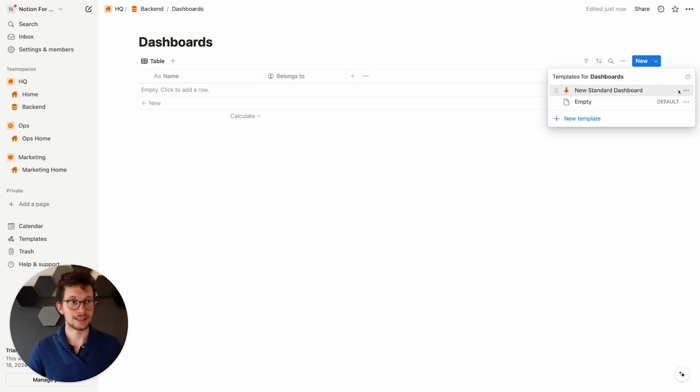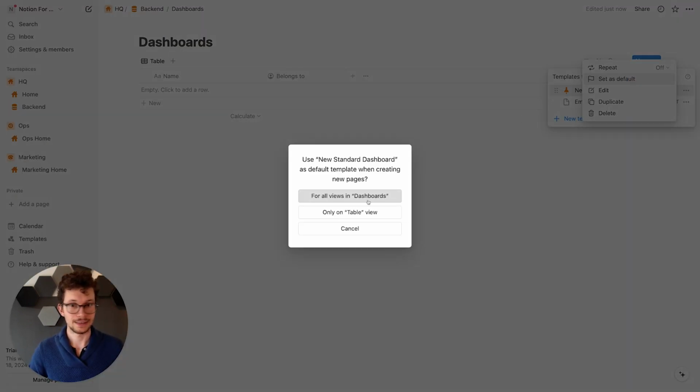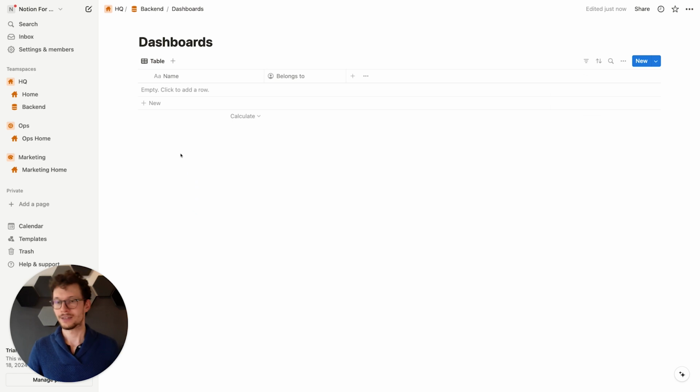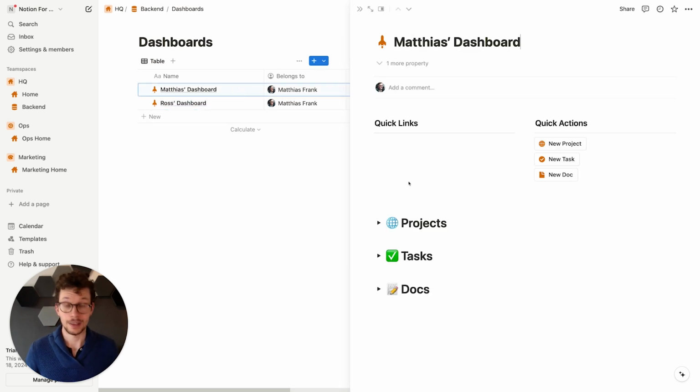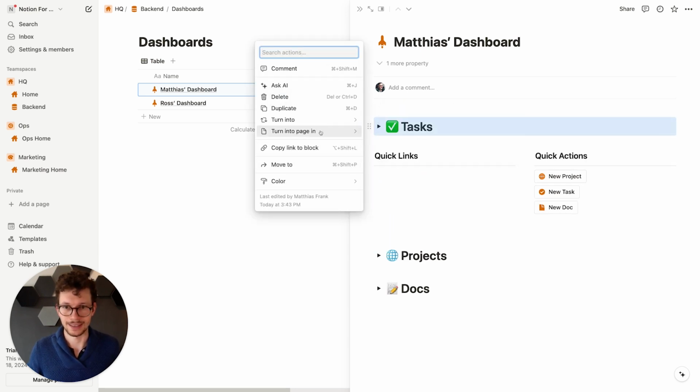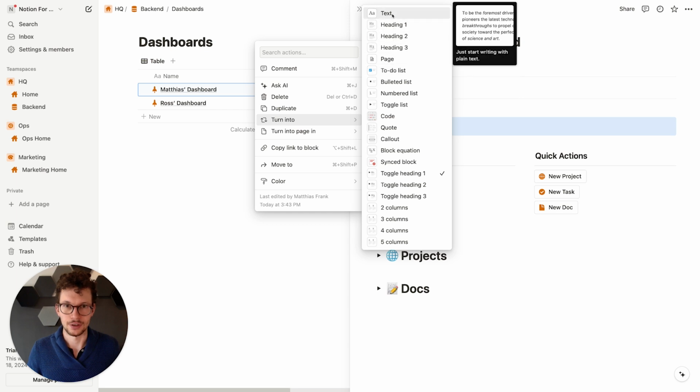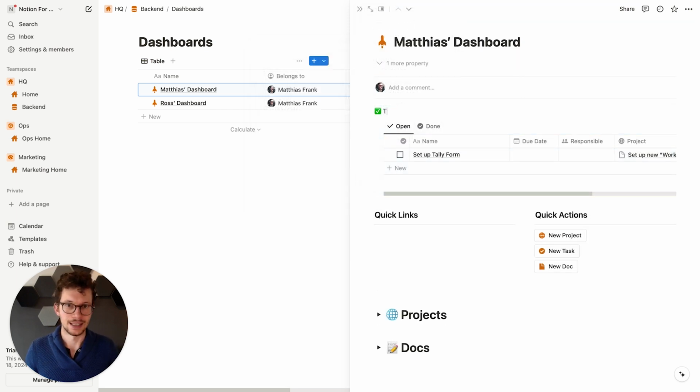We're going to say, okay, this is our default, set as default dashboard for all views. And now if my employee comes in, and we build some UI in a second, they can go in here and say, okay, it is Matthias dashboard. And another one would be Ross dashboard, and we both have the same starting point where it looks identically the same, but we can adapt it. Now, maybe I always want to see my tasks front and center, and I don't want them in a toggle. So I say, okay, please just turn this into normal text. I need to see my task list at the very top.